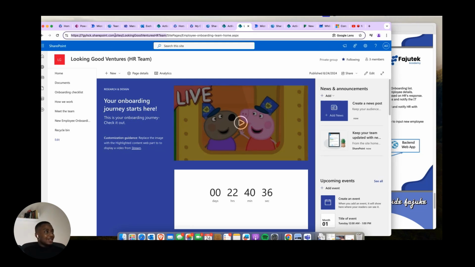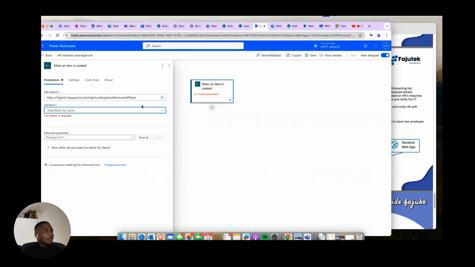Then you see /sites, then /looking good. So /sites/ the name of the site. That's what you need to copy. Everything after /sites/ the name of the site, you copy that and paste that in Power Automate to automatically find the site. And it will ask you what list, because now our site has got 2 lists. You can only use a SharePoint list as a database. You can't use a document library. A document library is not a database. I mean, it's its own type of database, but not the type of database we need for the app.